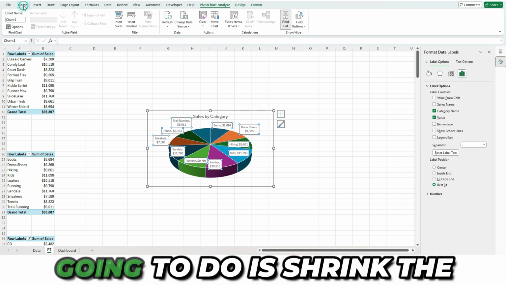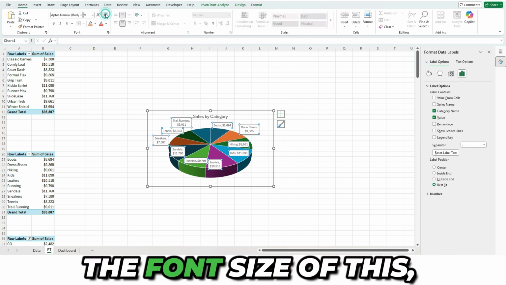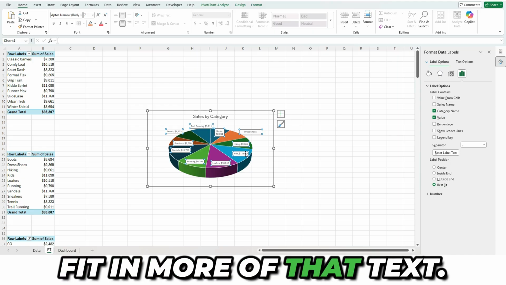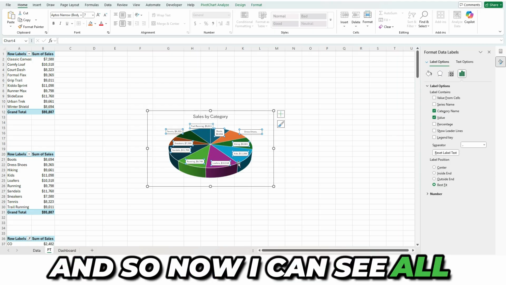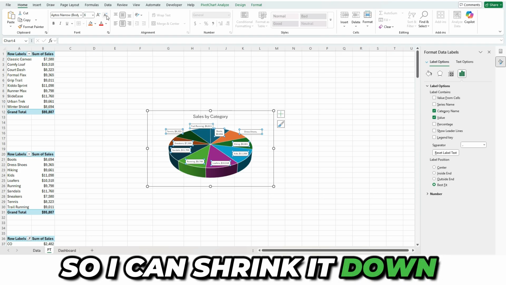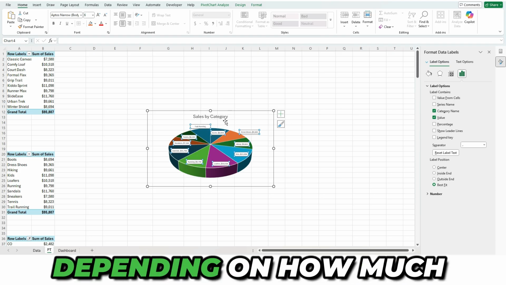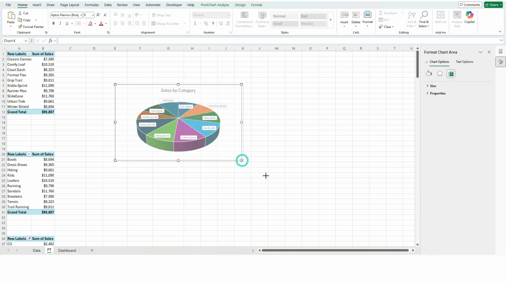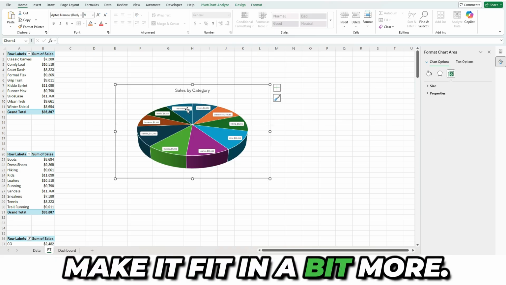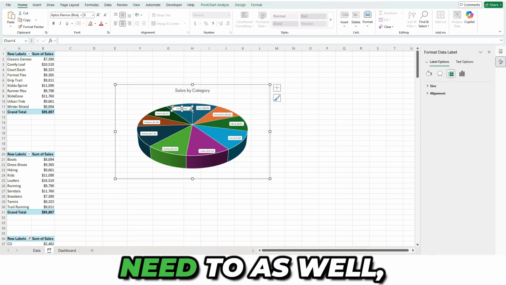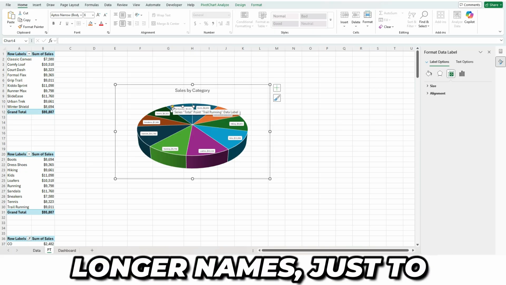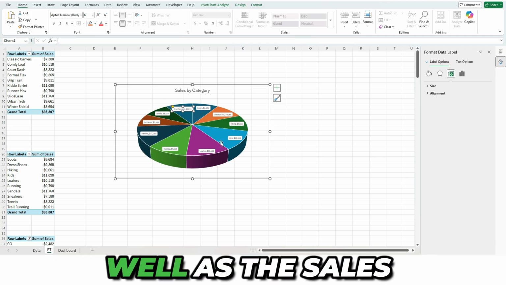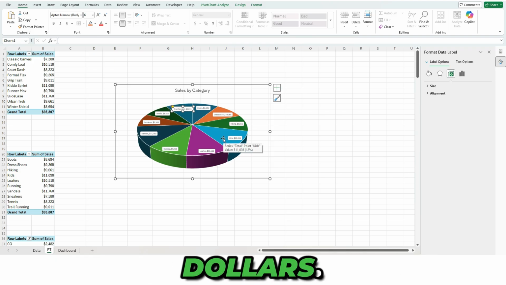And now what I'm also going to do is shrink the font size of this, just to fit in more of that text. And so now I can see all these different values, so I can shrink it down lower or smaller depending on how much you want to fit in. And I can expand this just to make it fit in a bit more. And I can adjust individual labels if I need to as well, especially if they've got longer names, just to make sure that everything fits in the category name as well as the sales dollars.